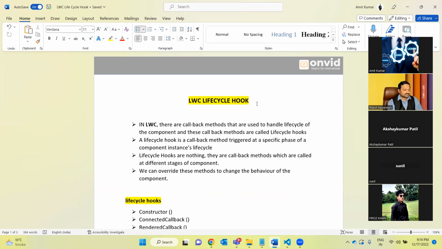So today we will talk about LWC life cycle hooks. Life cycle hook means that when we make a UI using LWC, there are different phases: when we are making a component and putting it at any place, what happens before the component creation, during the component creation, after the component creation, and if we are doing an event, what happens during that event. This is all about life cycle hooks.